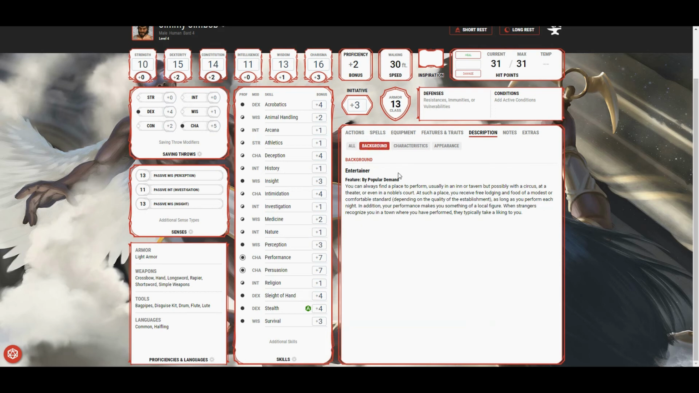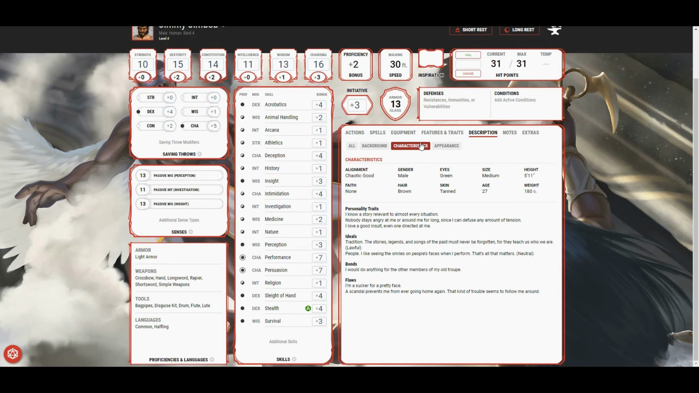So the first tab is for your background, what background you picked when you created your character, and then the feature that comes from it. So it's good for me to be like, okay, what did the bard give me again? And my entertainment background. Essentially, I can stay in inns and taverns and stuff for free or whatever. Characteristics are the personality traits you've given your character, so everything you need to embody when you roleplay, if you're doing it right. Wink, wink.